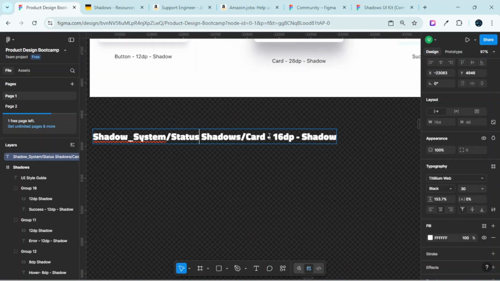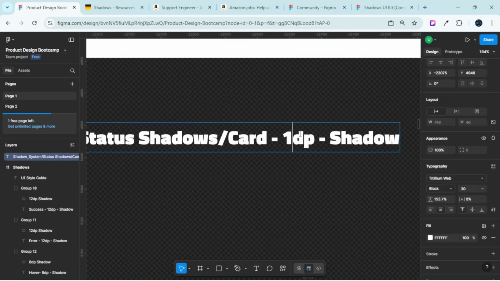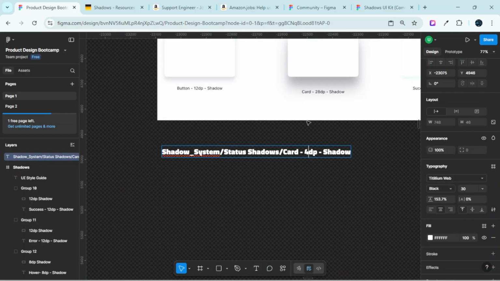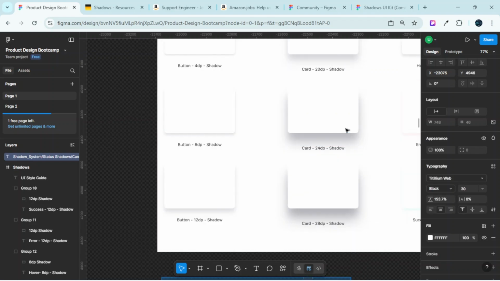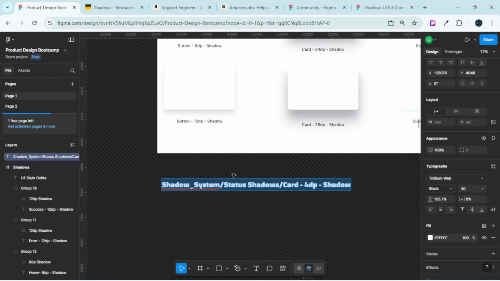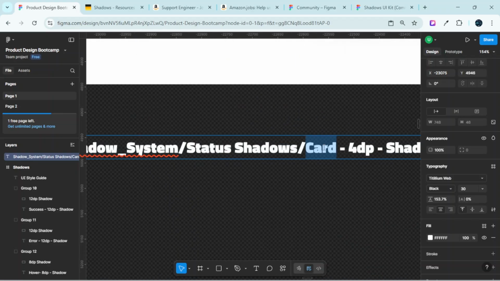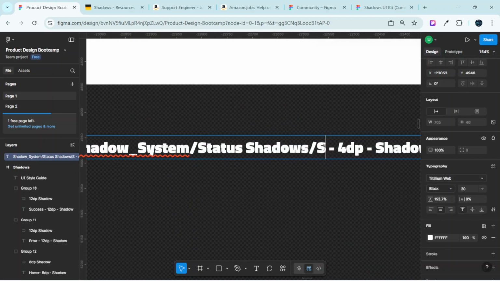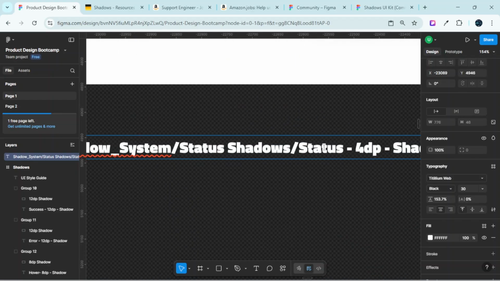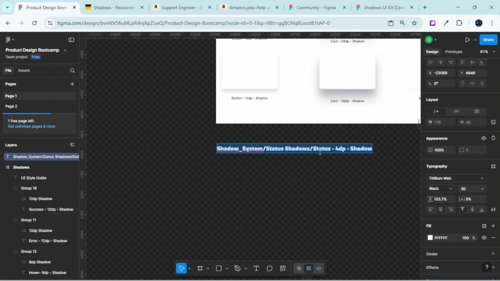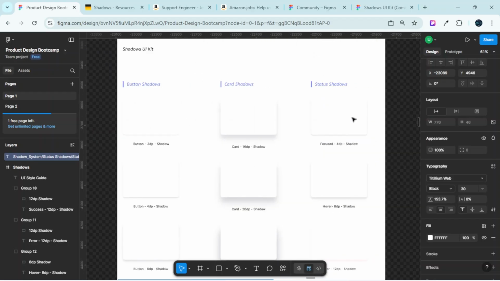And now for my status shadows, the first one I have there is the 4 dp shadow. So I'll come over here. Change this to 4 dp shadow. Let's remove this. Let's put in 4 there. So let's copy this new name or copy this. Okay, this is also a status shadow. All right, it's not a card shadow. So I'll change this from card to status, which is fine. Then copy the entire name, Ctrl C.